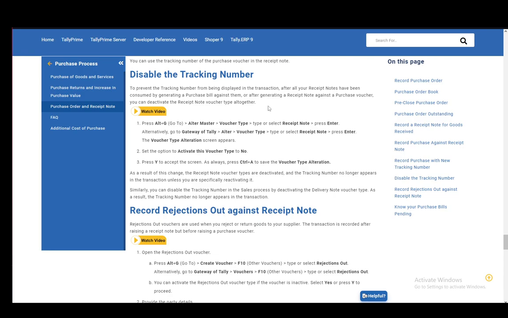In this video, I'll be explaining to you guys how you can disable the tracking number in Tally Prime. So let's get right into it. As you can see, there are three easy steps.